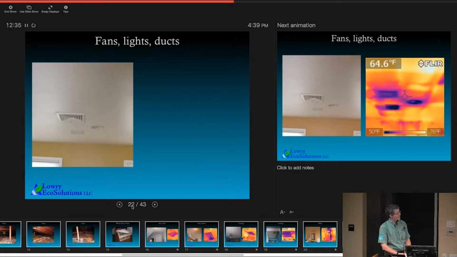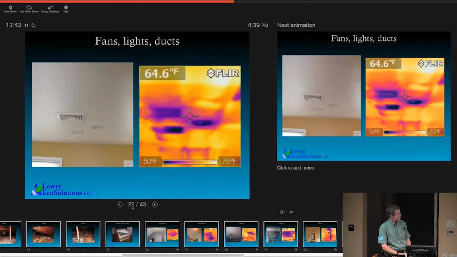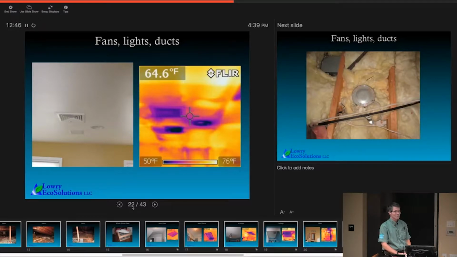So what we have here is a heating register, a recessed light fixture, and a bath fan. Again, all of this stuff, if it's installed properly when it's first put in, this doesn't exist. So all of that, you have to get up in the attic and seal everything up.